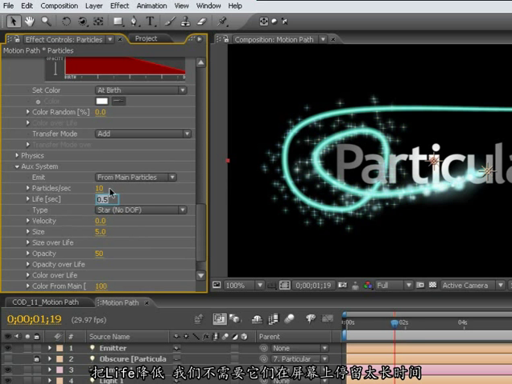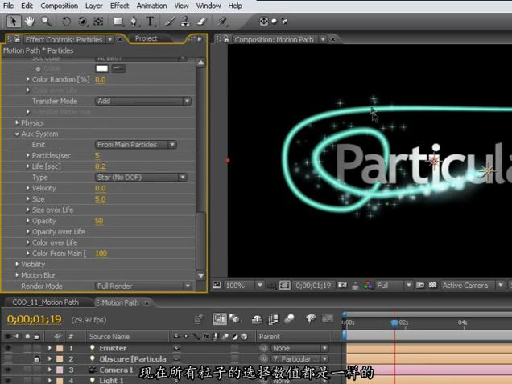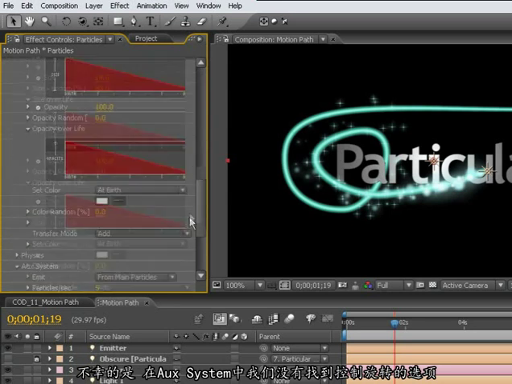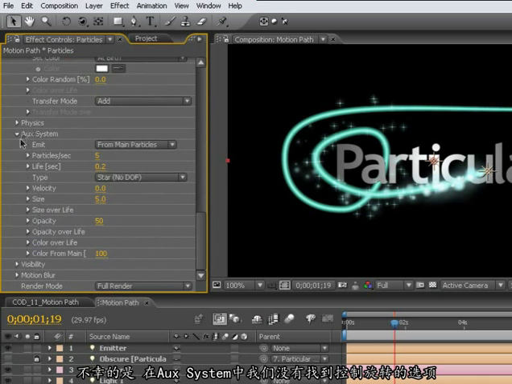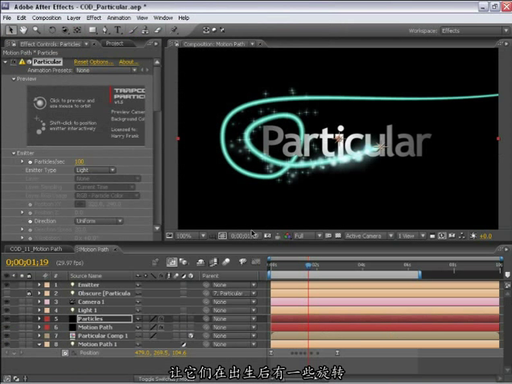And I'll turn the lifespan down. We don't need these on screen very long. And also turn the particles per second down so we don't have so many of these stars in here. Now, these all share the same rotation value. So, unfortunately, in the aux system here, we have no control over the particle rotation. That's actually buried in the options with the aux system. So I can set a rotation speed here in the aux system section to add a little bit of rotation to these particles as they're being born. So let's do a quick preview of this.